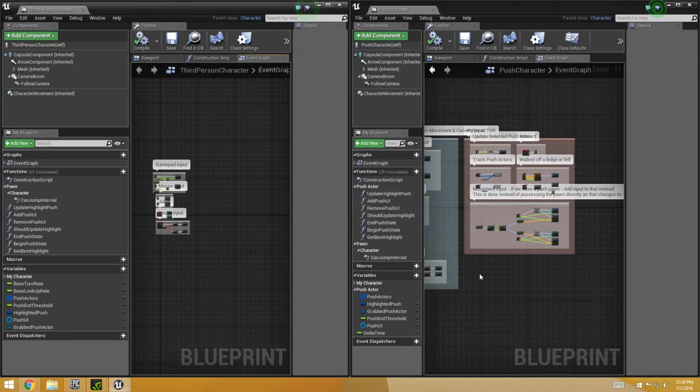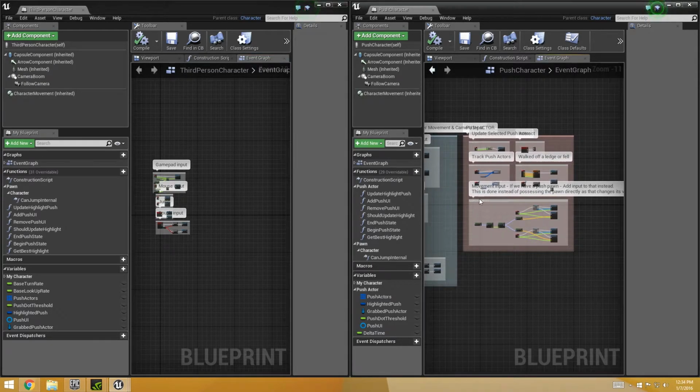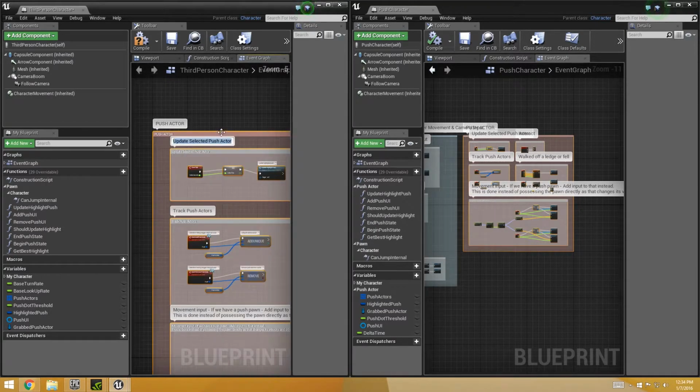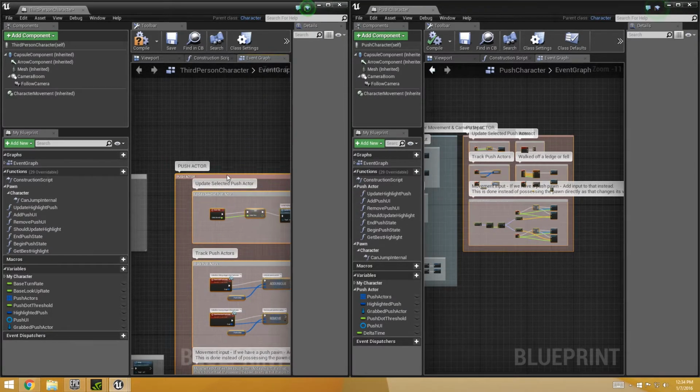Now we should be all set. The only thing we have to do is copy and paste the event graph code. So we can do that. I'm just going to highlight everything, copy it. We're going to paste it in here. And we're going to make sure that everything gets named correctly.